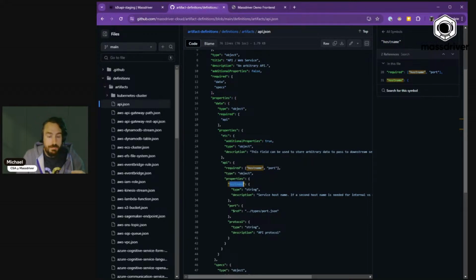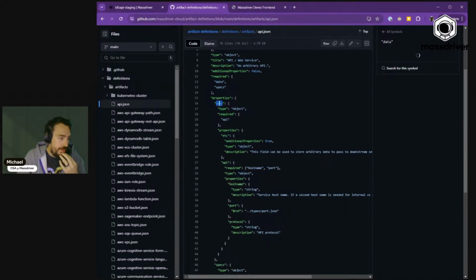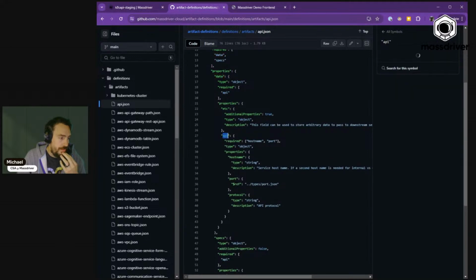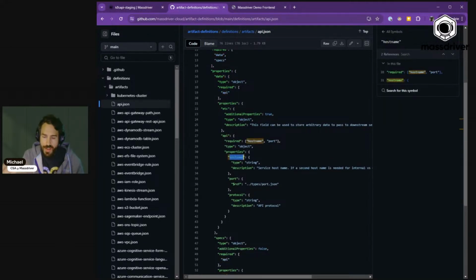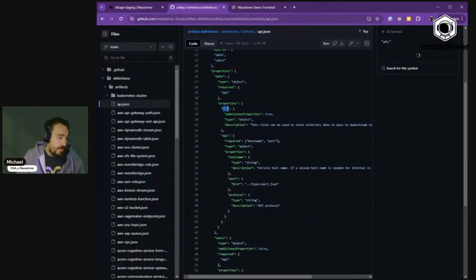If I ignore the properties blocks just for a moment, it would look like this: we have data, then we have API, and then we have host name. There are other values here that I could use. In fact, the etc block here has additional properties enabled, so I could populate it with literally whatever data I wanted. But for my use case, I'm only interested in the host name.